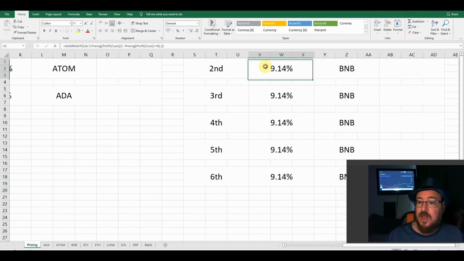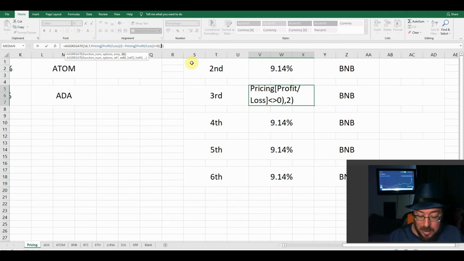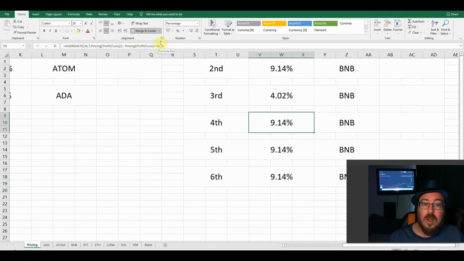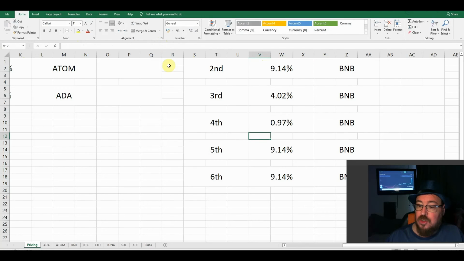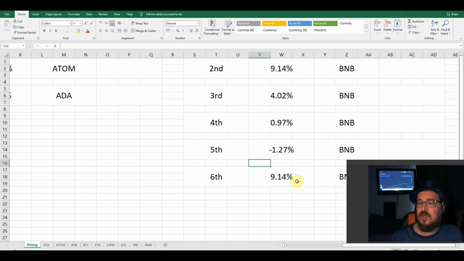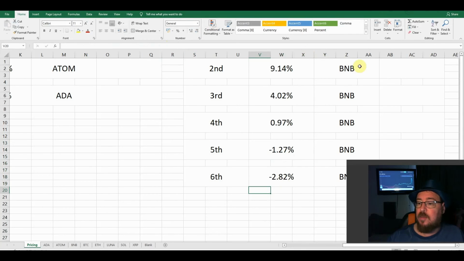Now, of course, our second is 9.14. Our third isn't going to be 9.14. So all we need to do, and this is very simple, change the number here to 3. That's our third one. Let's change the number here to 4. This is our fourth one. Change the number here to 5. And this is our fifth one. And look, we're already getting into our negative profits. So our fifth best now is 1.2% below. And sixth best. Let's see. There it is. Of course, BNB isn't our best, second best, third best, and so forth.